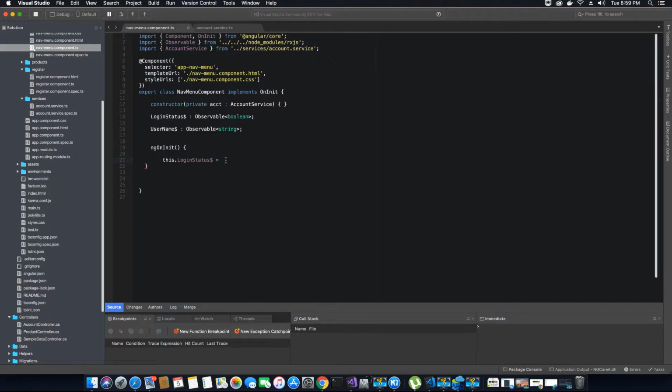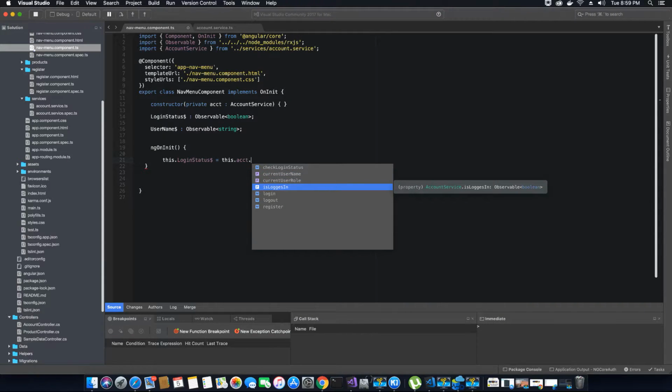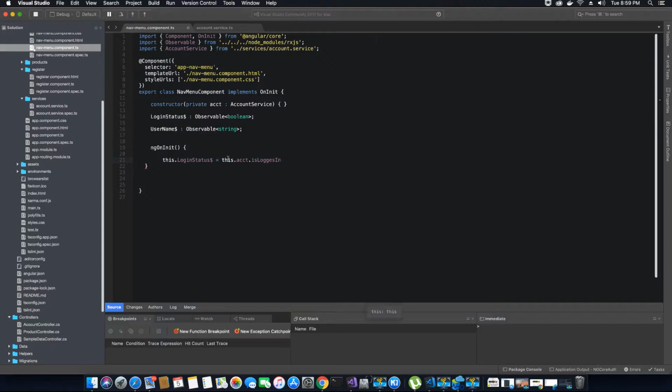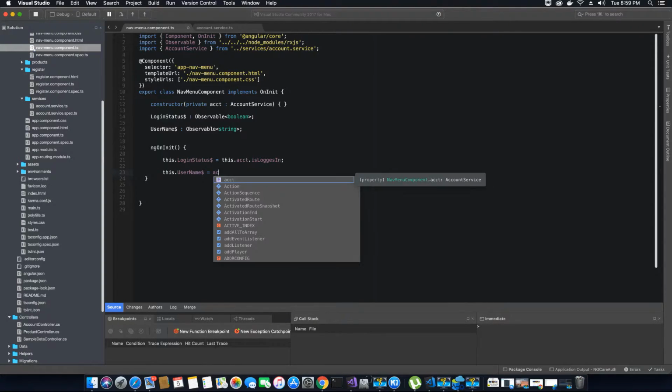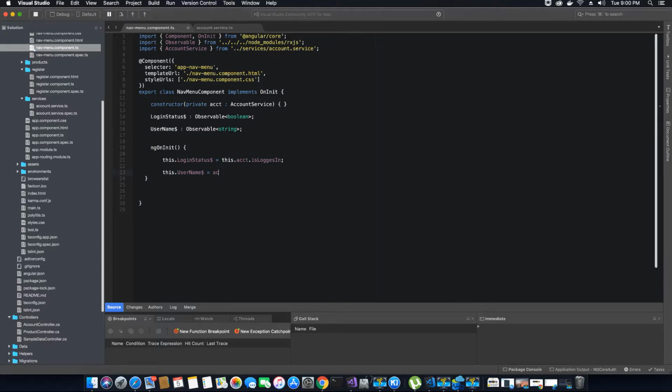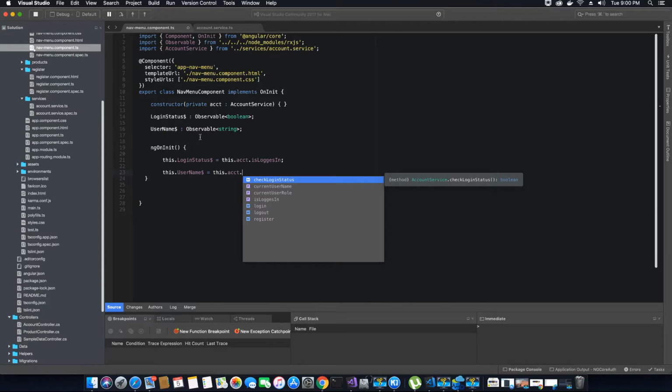Next thing that we want to do is, from the account object that we created, we will call the isLoggedIn property, not method. As we all know, this is the isLoggedIn property, which is going to return the value of the login status of the user. And the next thing that we want to do is initialize the username. So let's do that. Username, and we will initialize this to the value of the current username getter.